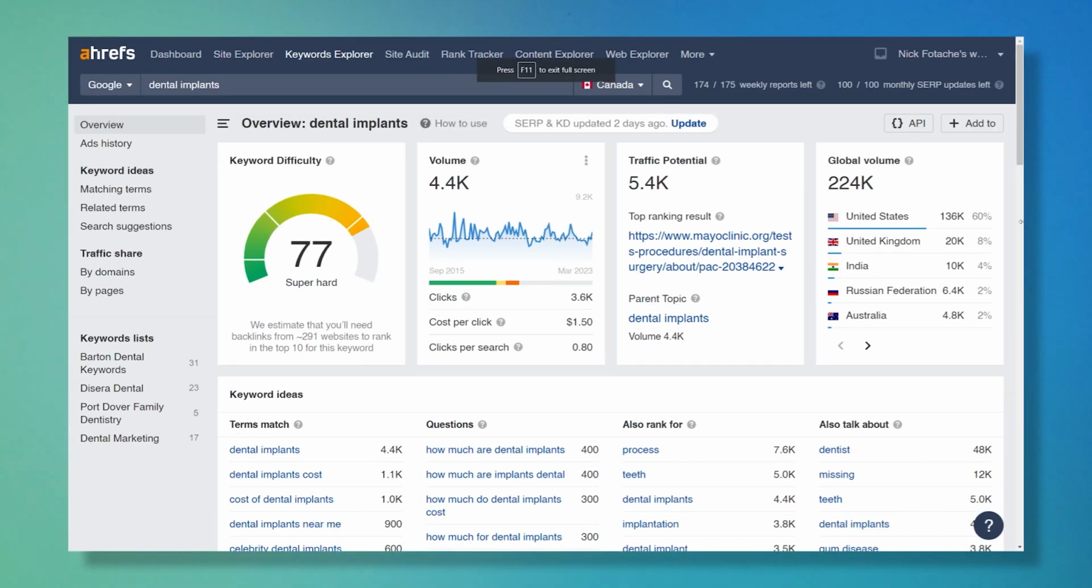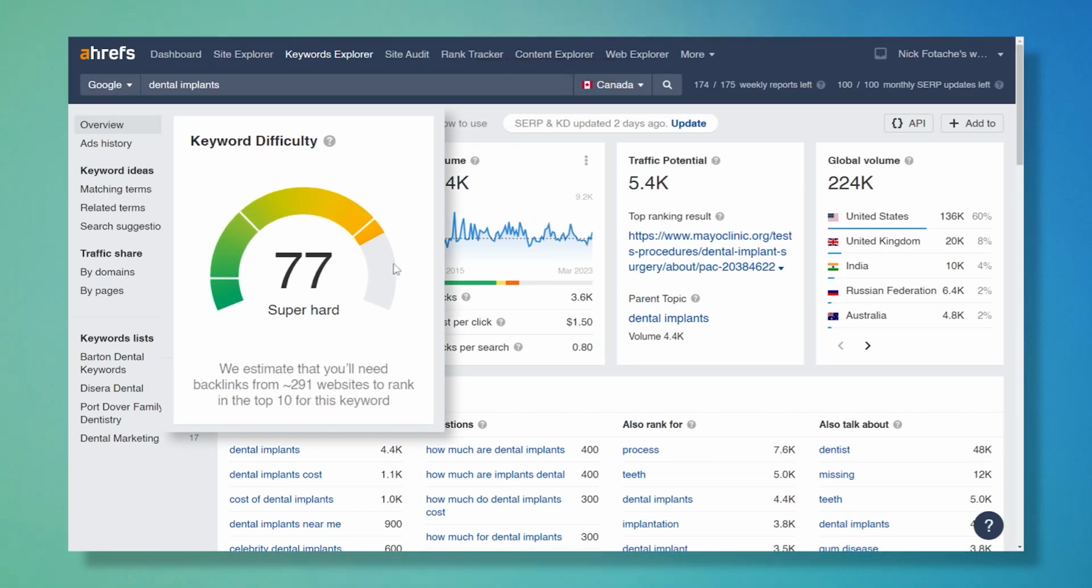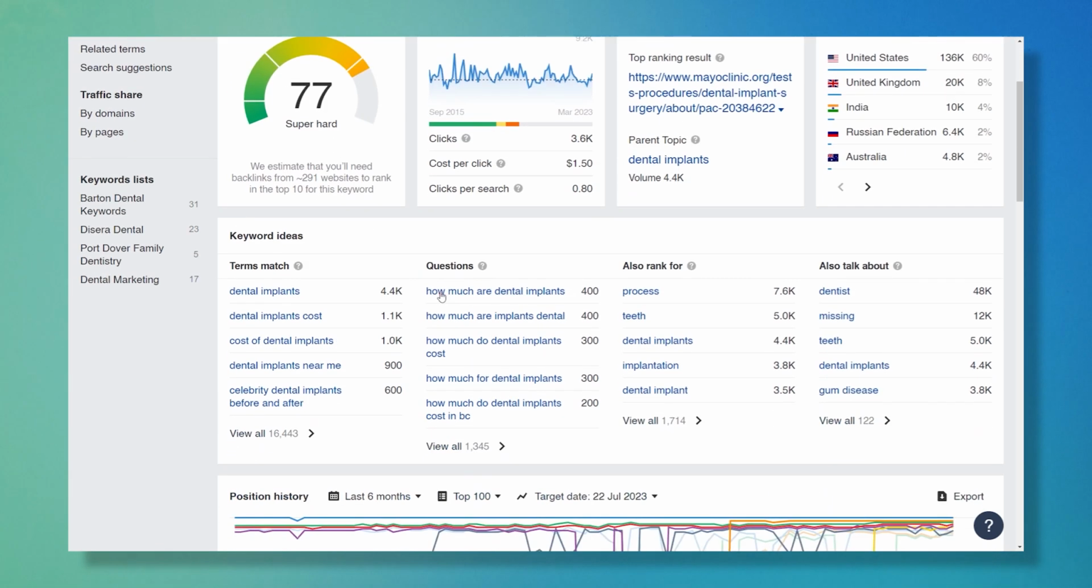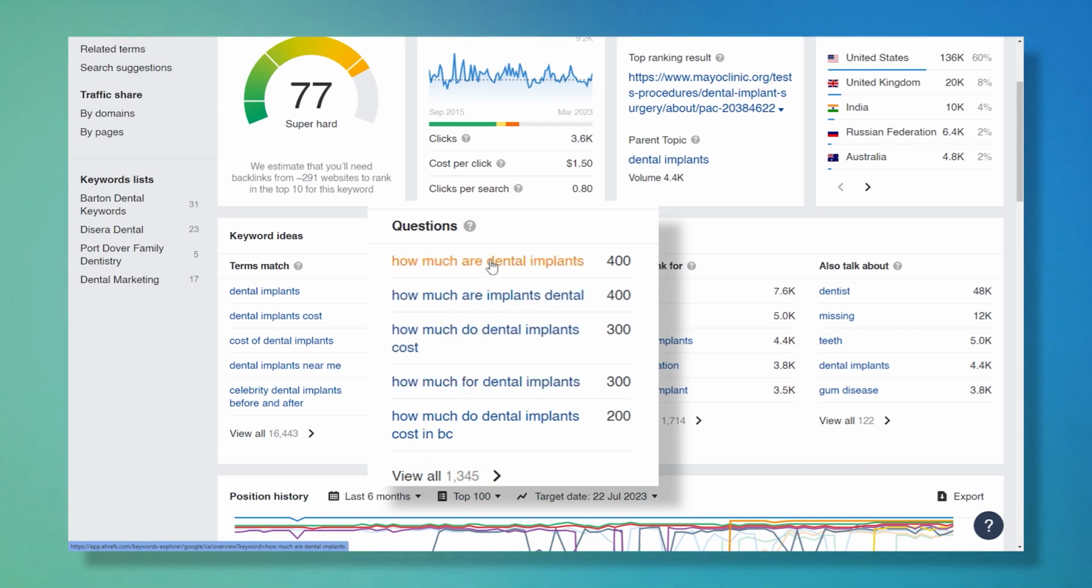As you can see here, the keyword dental implants has a rank of 77 on the keyword difficulty scale, meaning that it's considered super hard to rank for. But Ahrefs also gives you a list of other relevant questions, aka long-tail keywords, that people also search for when searching for the generic keyword being dental implants.